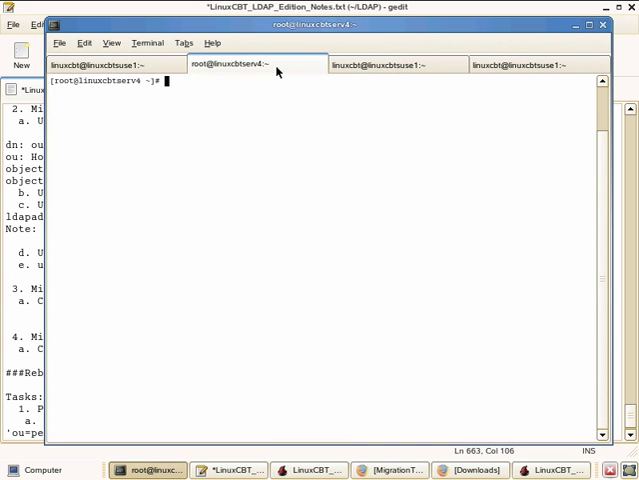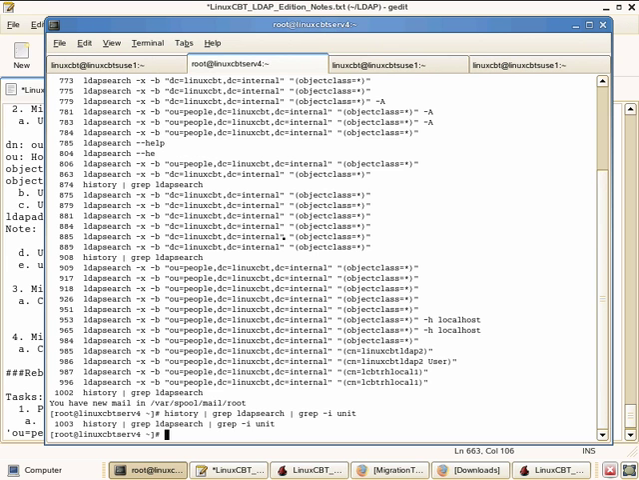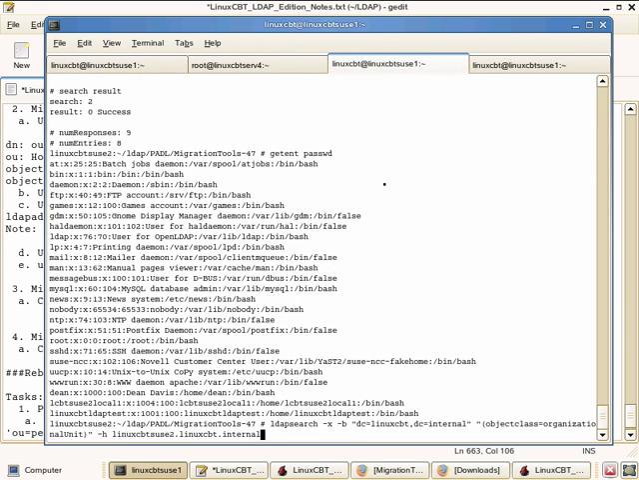How about on the Red Hat box? What's its view of the DIT? Let's history grep LDAP search and find an instance which lists organizational units. We'll grep the output for unit, and none of them search or return organizational unit information, so we can pull it from this box.